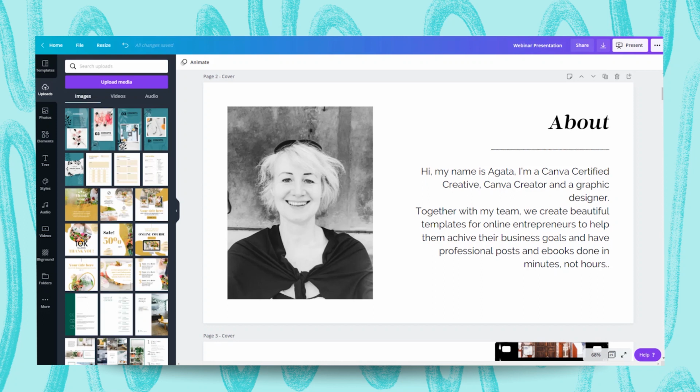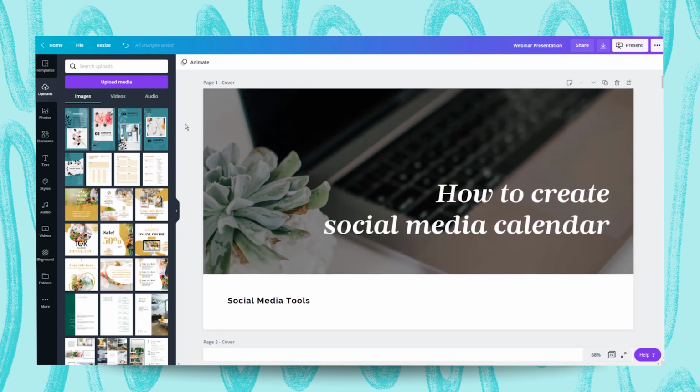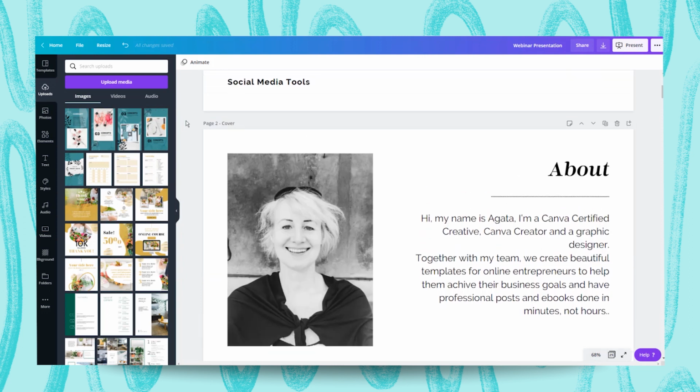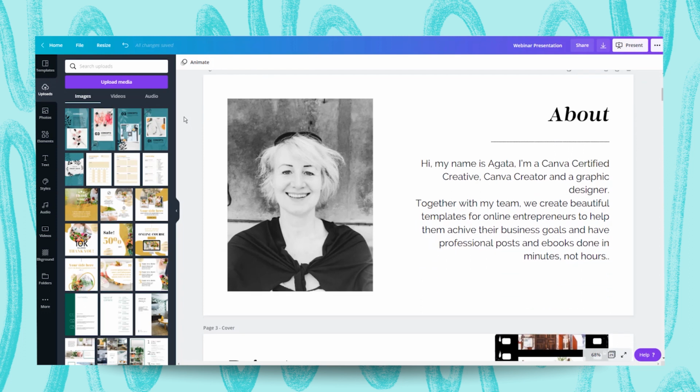Today I'm gonna show you how to apply new shadows and frames effects in Canva. Let's jump into Canva. Now I'm in Canva editor and I'm using one of my webinar templates. The real one, it's my webinar, how to create a social media calendar. In my presentation, I have several pages, so I have chosen a few of them to show you how you can adjust them and make them look better.